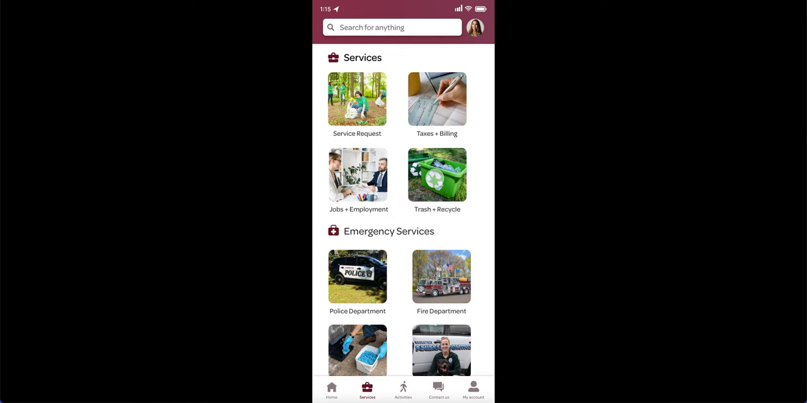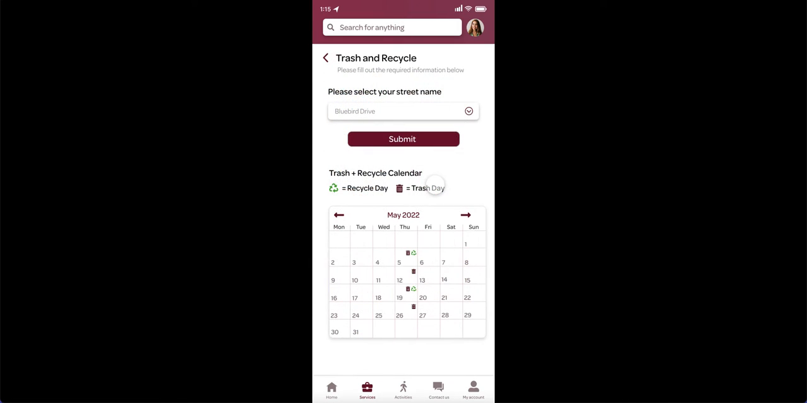Moving on to trash and recycle, which is probably one of my other favorite features about this app, is it will remember your, not your address, but your street name, and you can submit that there. And then in green, you can see the little recycling icon and then the trash icon, and based on the day of the week, it'll show you whether or not you're going to take out your recycle or your trash or both.